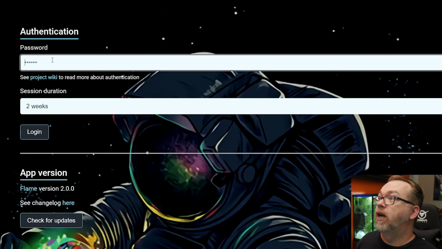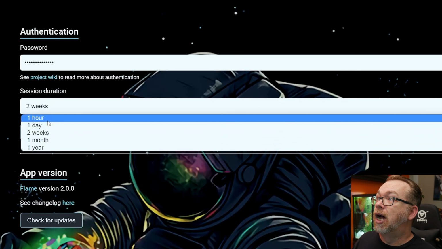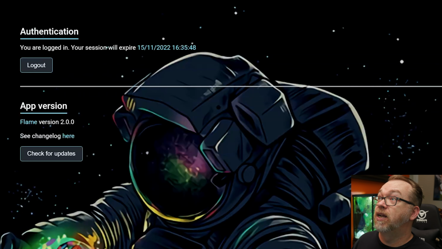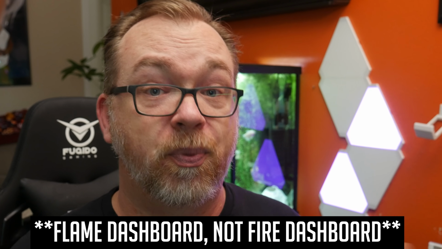So let me log out real quick. I'm going to get logged back in, but right here you can set the session duration for everything from 1 hour to a year. I'm just going to go ahead and do that. So here we can see that it won't log me out until November 15th of 2022. So let's actually go ahead and get this deployed on a new setup so that we can start from scratch, and I can show you what it's like to set Flame Dashboard up for yourself.